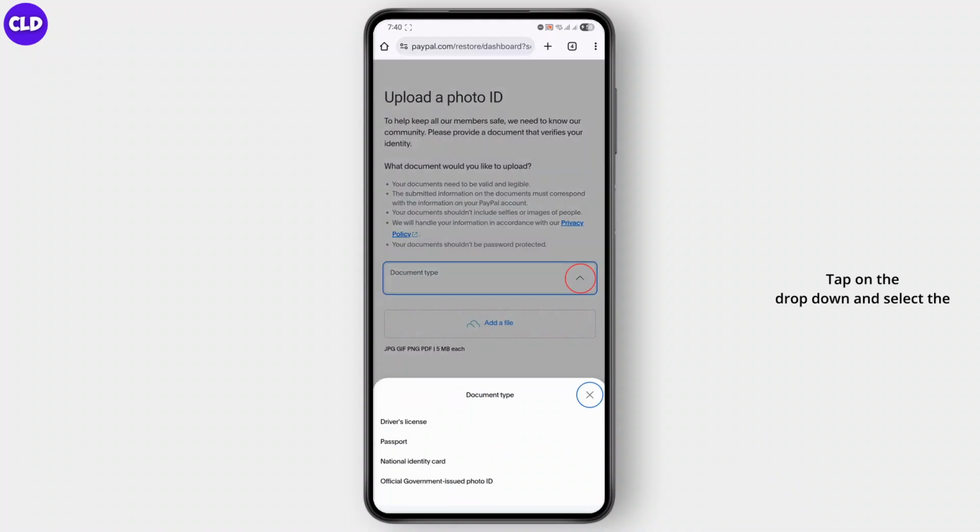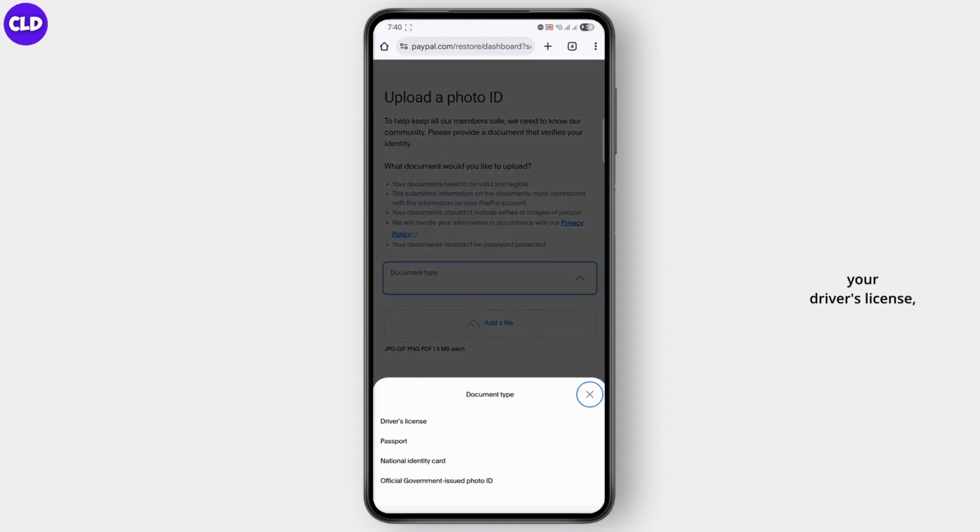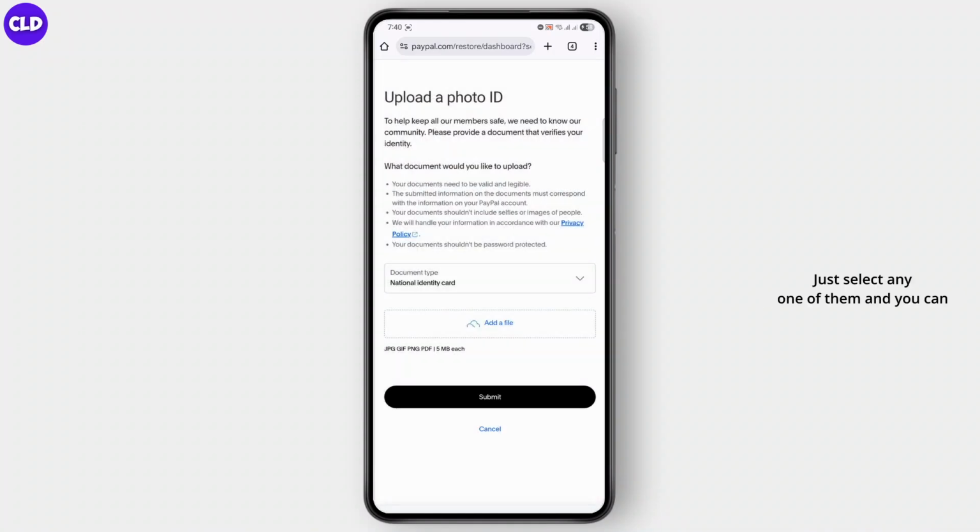Tap on the drop down and select the type of your document, whether it's your driver's license, passport, national identity card, or official government issued photo ID. Just select any one of them and you can just tap on Add File. And you need to be sure that the file does not exceed 5 megabytes each.